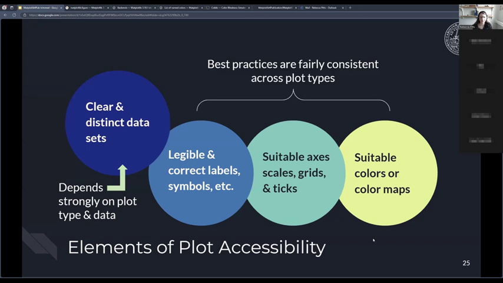Oh, there we go. So these are what I'm just for the time being calling the elements of plot accessibility. Your first priority ought to be clear and distinct data sets, but that very much depends on the plot type and the shape of your data. So for this section, we'll be focusing more on the other 3 aspects, which are fairly consistent across plot types.